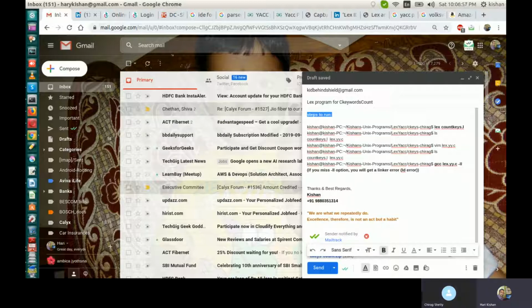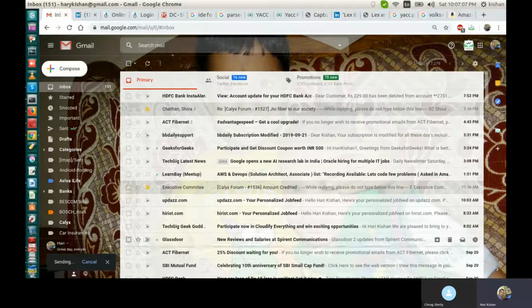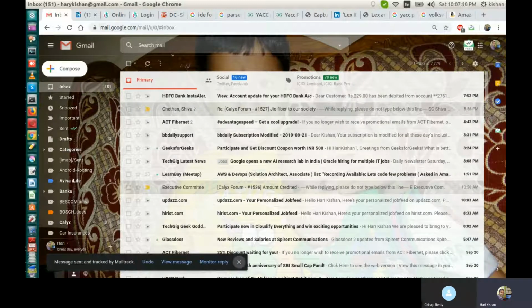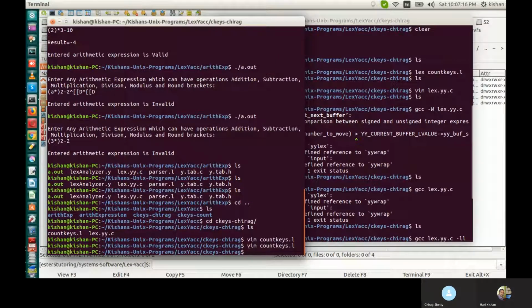Okay, so this I'm sending it. I've attached the file. You can practice this. Steps also have been given here. When will you have this lab? Any time interval? Friday. Next Friday. And how about the other ones?